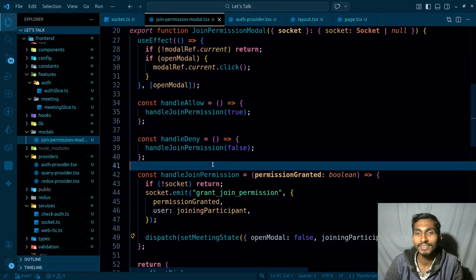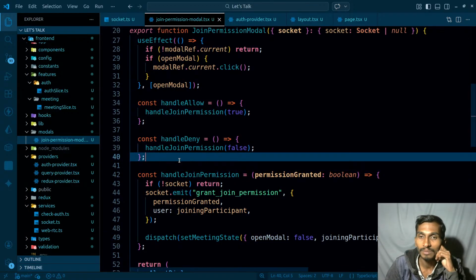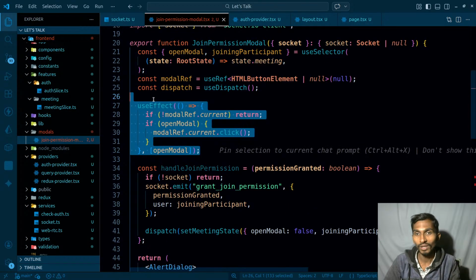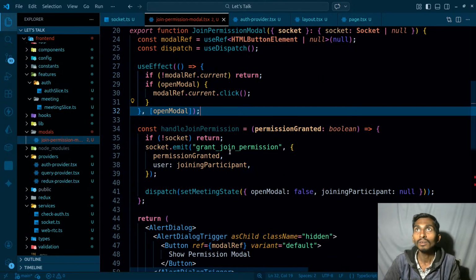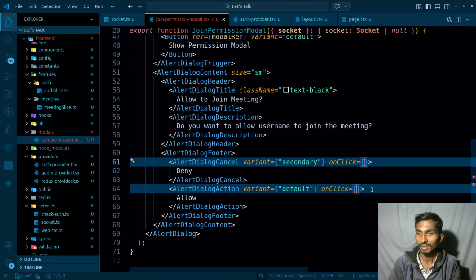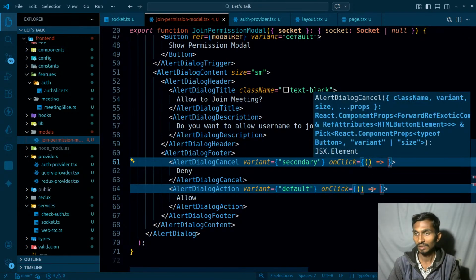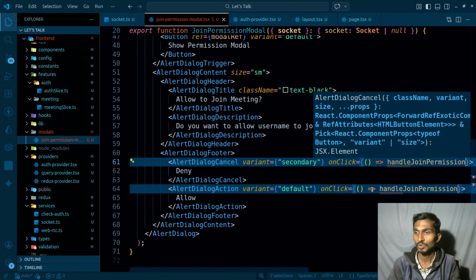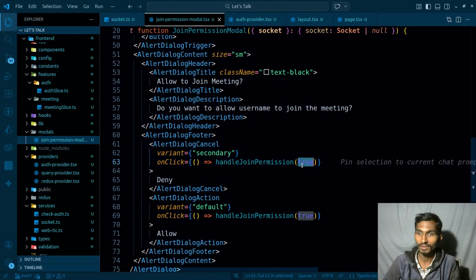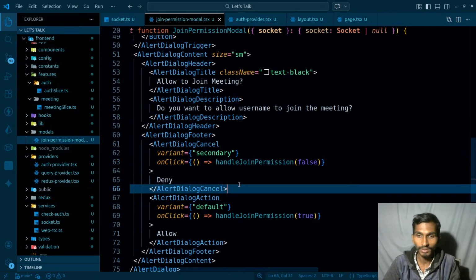Amazing job. Let's even make it a bit better. Making it a bit better in the sense, I already have this handle permission, and as for this one, I will be removing it from here. This model really works well. I'm going with my logic, whatever I wrote initially, and that's fantastic. And apart from this particular thing, let's simply remove it. On click, handle join permission, make it true like this, make it false like this, and everything else is great.